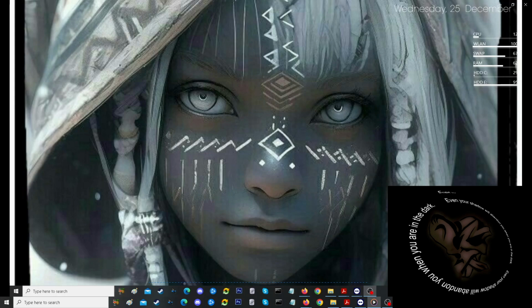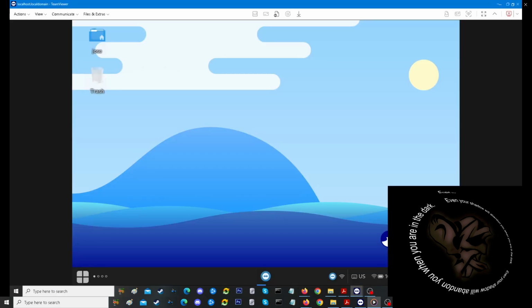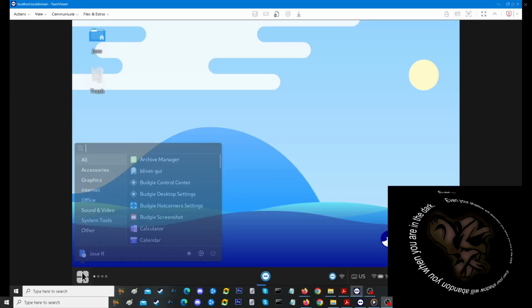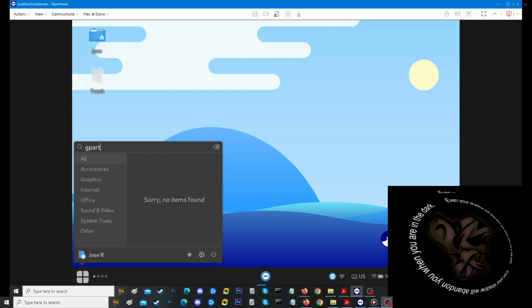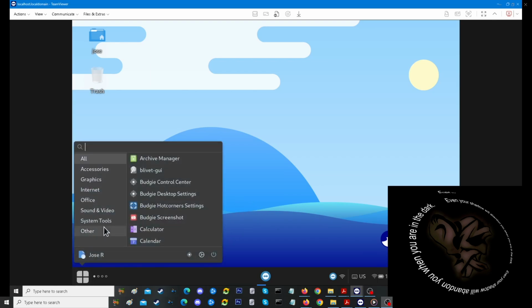Now, what we're trying to do here is do a search and install the GParted utility. The version or distribution of Linux that I am going to be using is Ultramarine, and it does not have it. You search here for GParted and you will see, sorry, no items found. So, instead, we are going to go to our system tools and bring up the terminal.